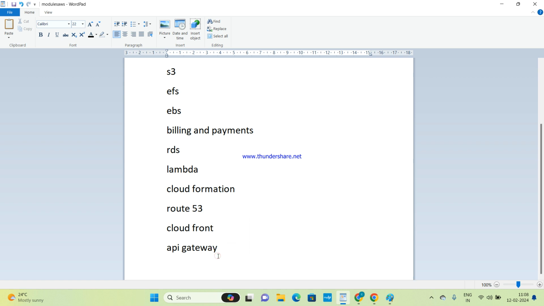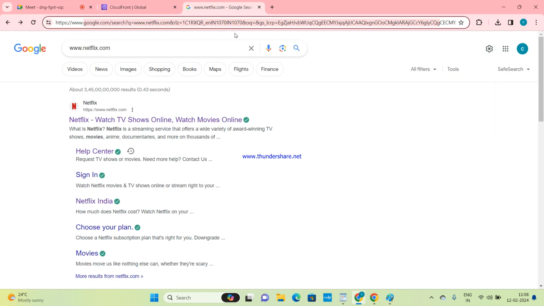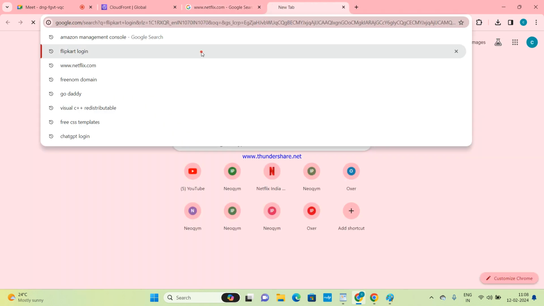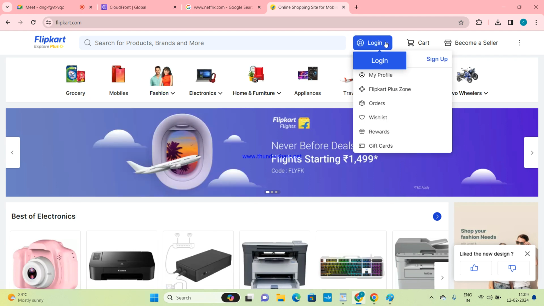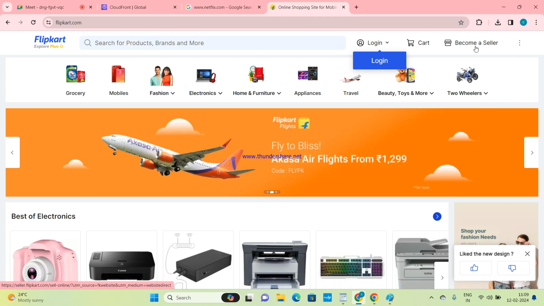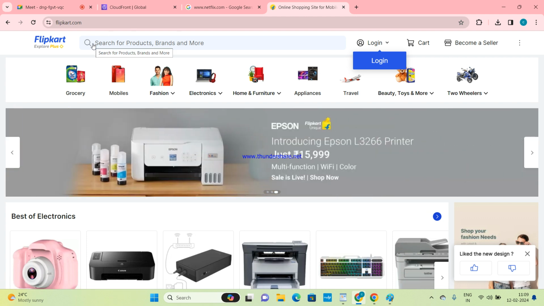But API Gateway, if you want me to give the overview of that, it's just the interface between the user and the microservices. We have learned what microservices are, right? Clusters, services. So it's an interface, it's a software, it's a program. API Gateway is a program. Let's say this is a Flipkart login. I'm the user. And these are the microservices: login, cart, become a seller, search. These are the microservices, right?